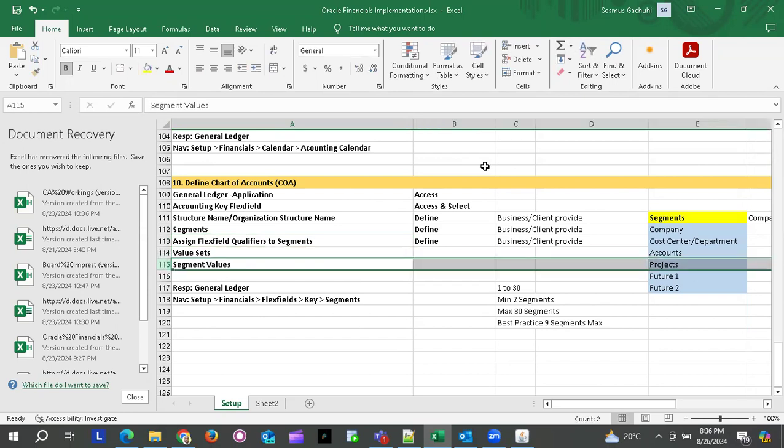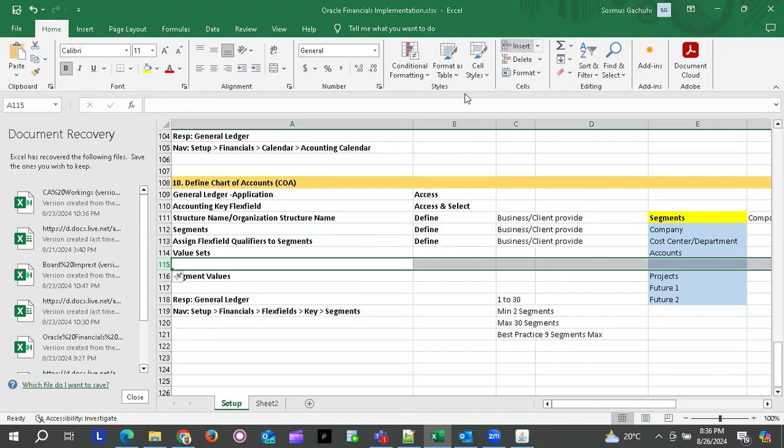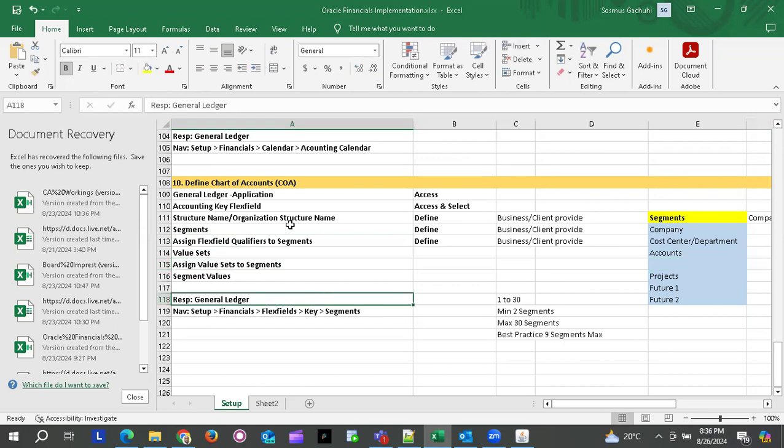After creation of value set, assign value sets to segments. This is a sub-process of this. Okay. This is a sub-process of this as well, but this one is in relation to this one.